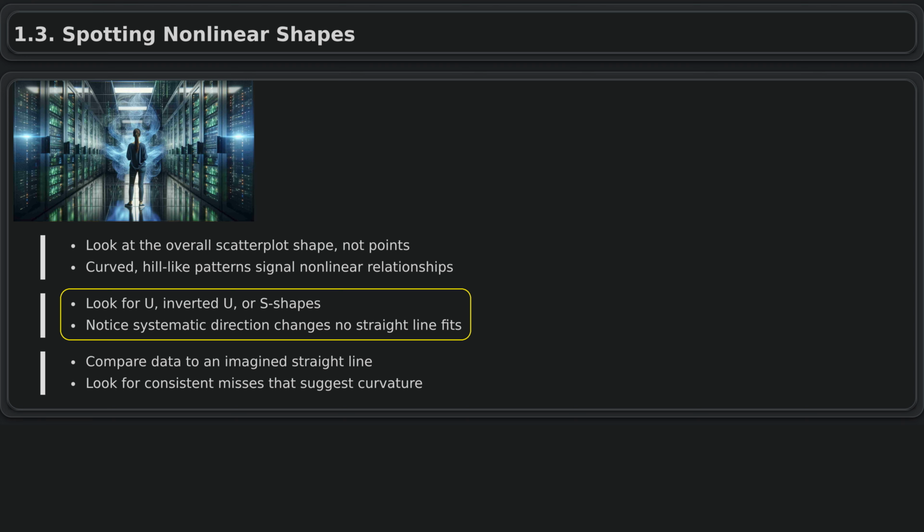Another example is an S-shaped pattern, which starts off flat, becomes steep, and then flattens again, as seen in the adoption of new technologies. Recognizing these curved patterns is important because a straight line cannot accurately describe how the data behave across the range of values.